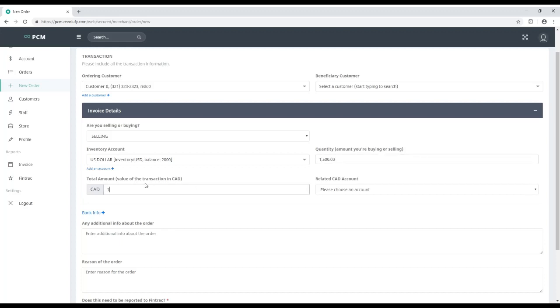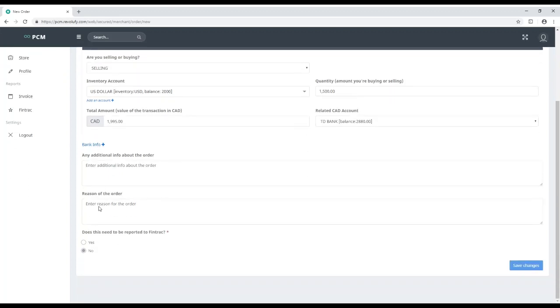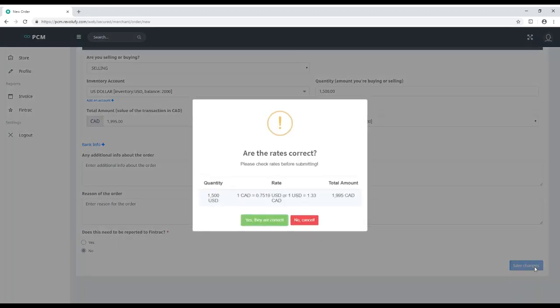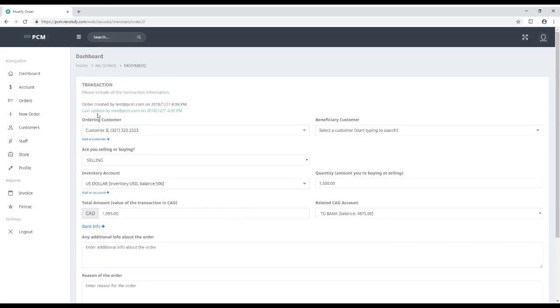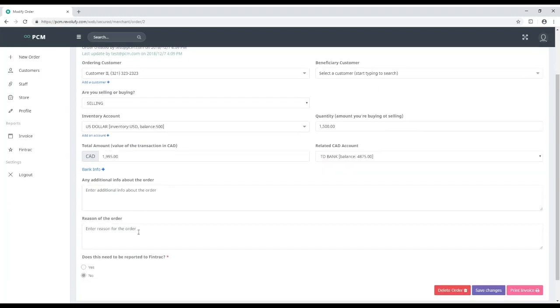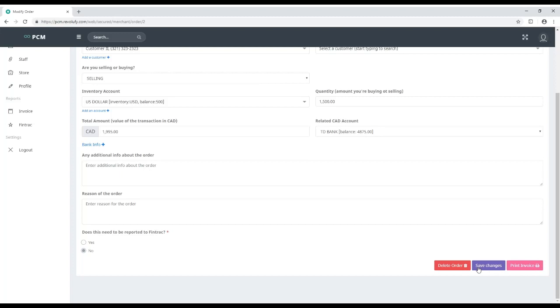Let's say 1500. And that 1500 is 1995 Canadian. And since we are selling, which account we are depositing our Canadian money to, we are putting it in our bank. And then does it need to be reported to FinTrack? No. Here is the confirmation. Yes, that's correct. And we can see who created and who updated the transaction here.